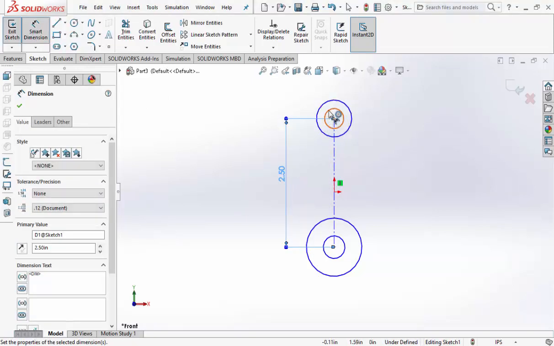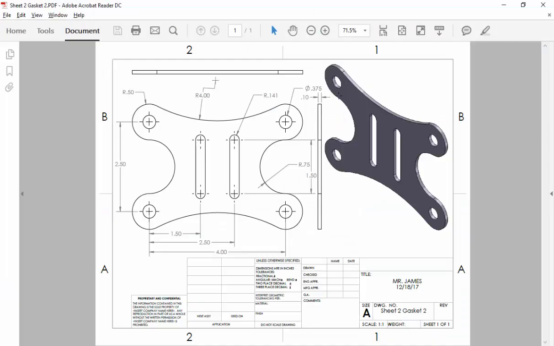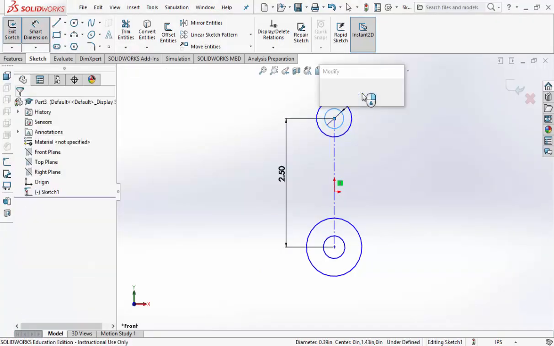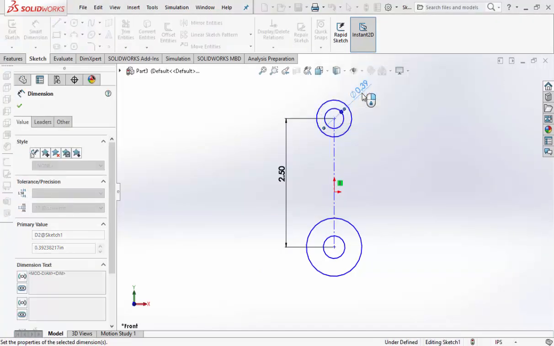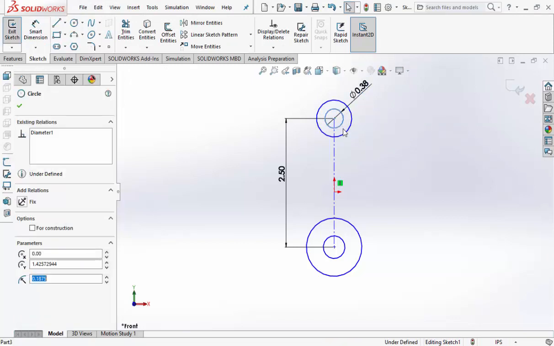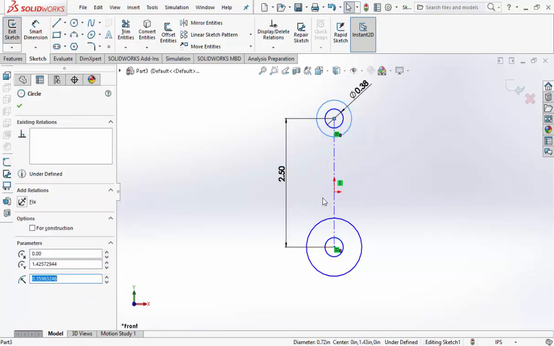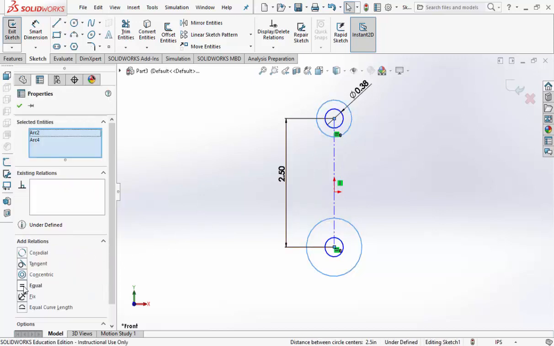Smart dimension the circle. If you look at the handout, the diameter of this circle is 0.375. Hit escape, control click on the two holes and make them equal. While we're at it, let's click off of that, control click on the outside two and make those equal. Even though they don't have a dimension yet, we can still make them equal.